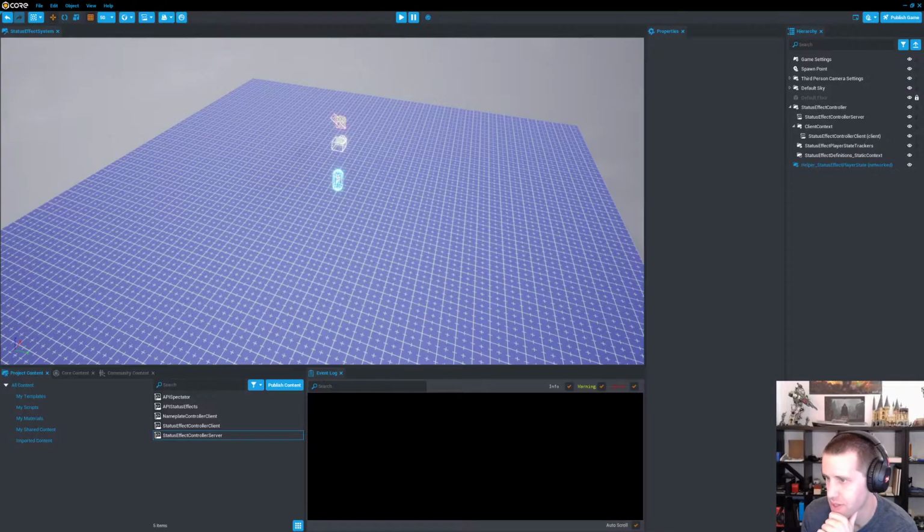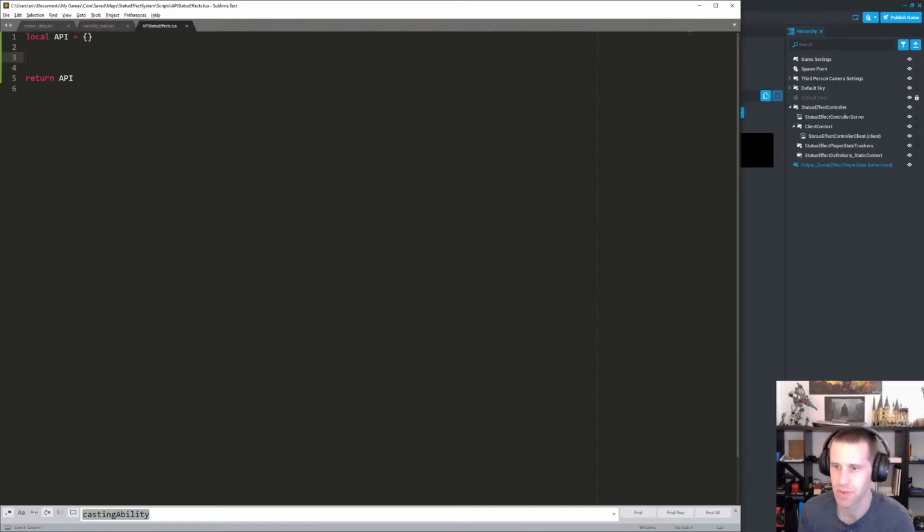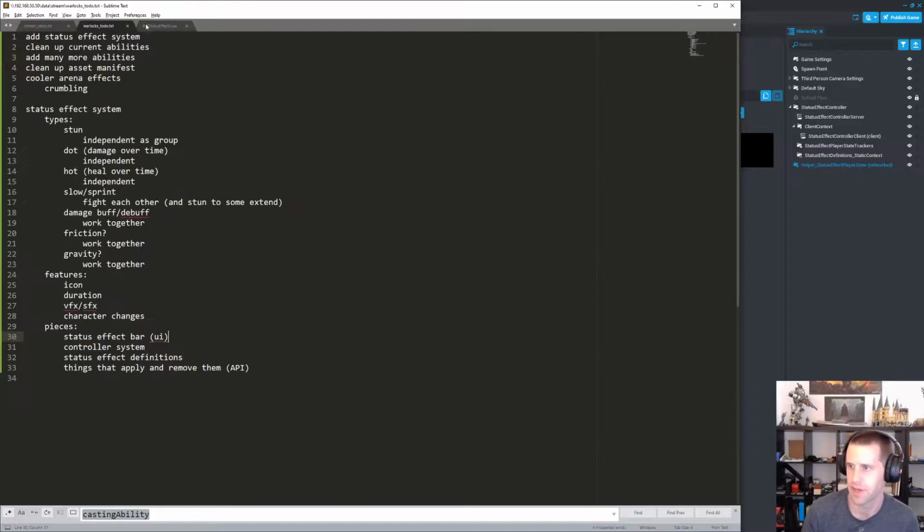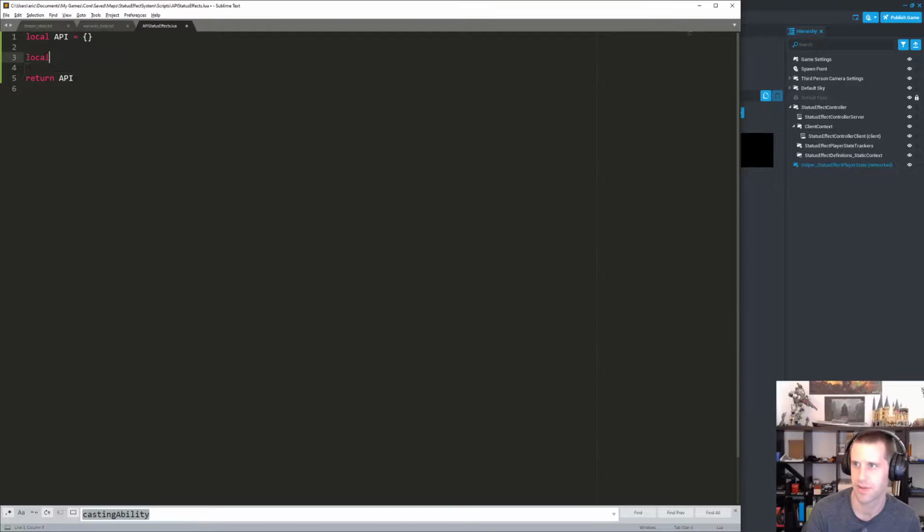Alright, let's look at our API script. What do we need? I said that we need define status effect. Don't know what arguments that takes yet. Get player status effects. Status effects on player maybe.